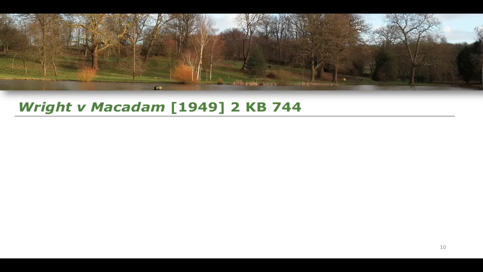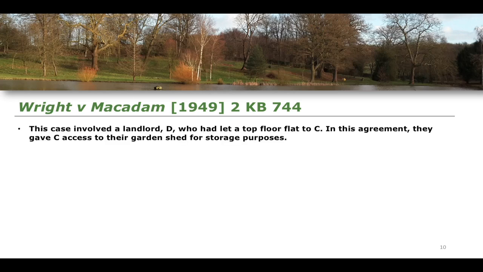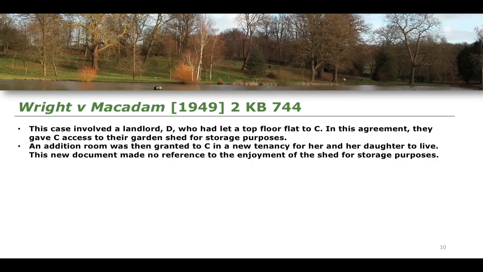And I would just like to finally finish this lesson by talking about the case of Wright and Macadam from 1949. This was a case which involved a landlord who was the defendant, who had let a top floor flat to the claimant. In this agreement, they gave the claimant access to their garden, specifically their garden shed, for some storage purposes. An additional room was then granted to the claimant in a new tenancy for her and her daughter to live.